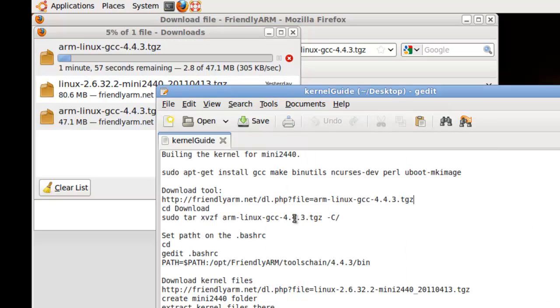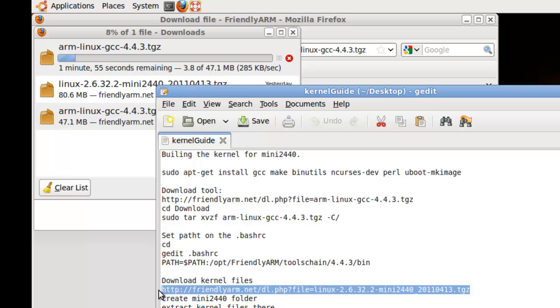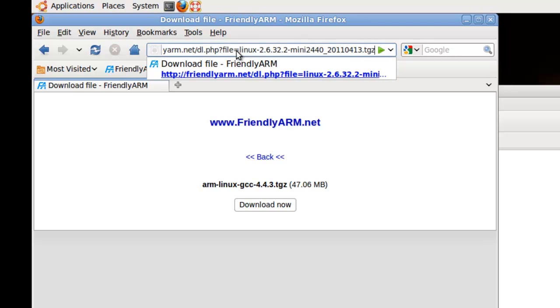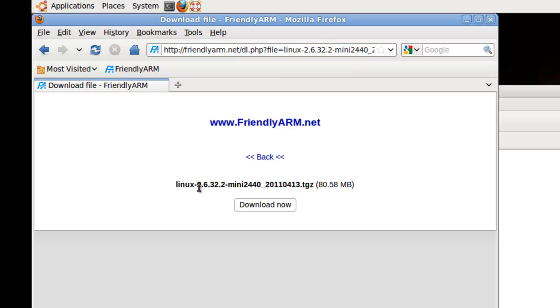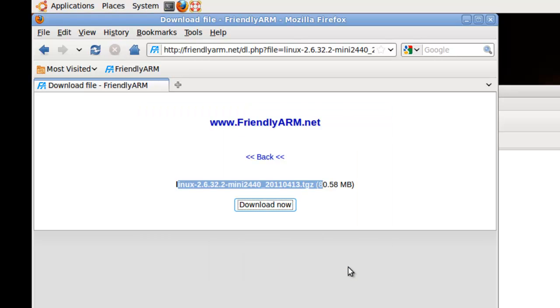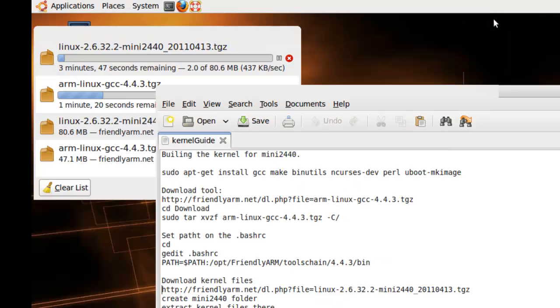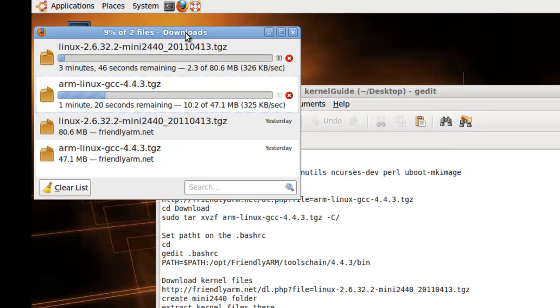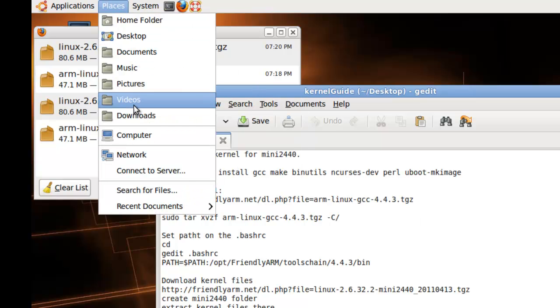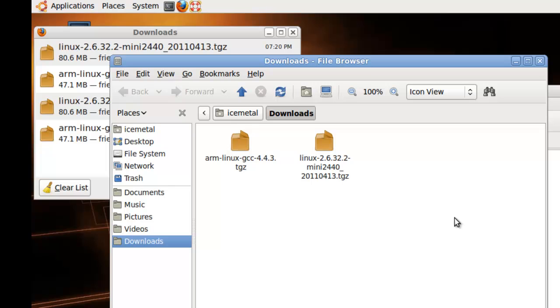Now the next thing you're going to do is download the kernel files. That's the kernel source code. Just copy and paste the link right here, and this is the Linux 2.6 Mini2440 2011. It's about 80 megabytes, so I'm just going to speed this part up. Okay, it's downloaded on my computer, and it's going to be in the download folder.